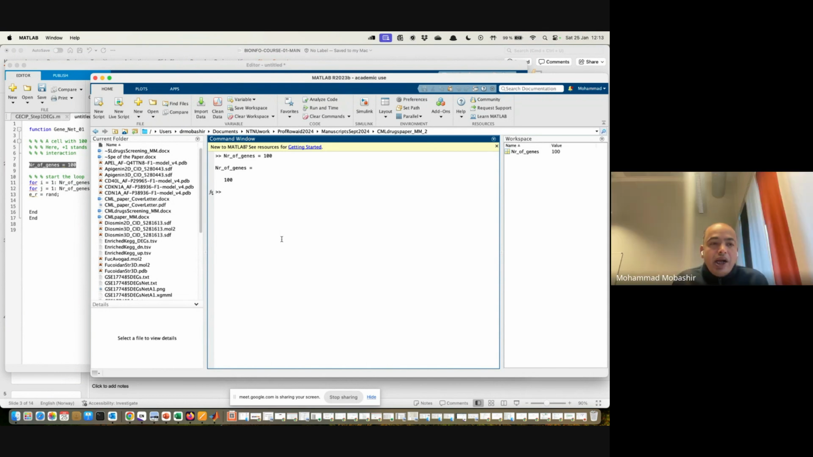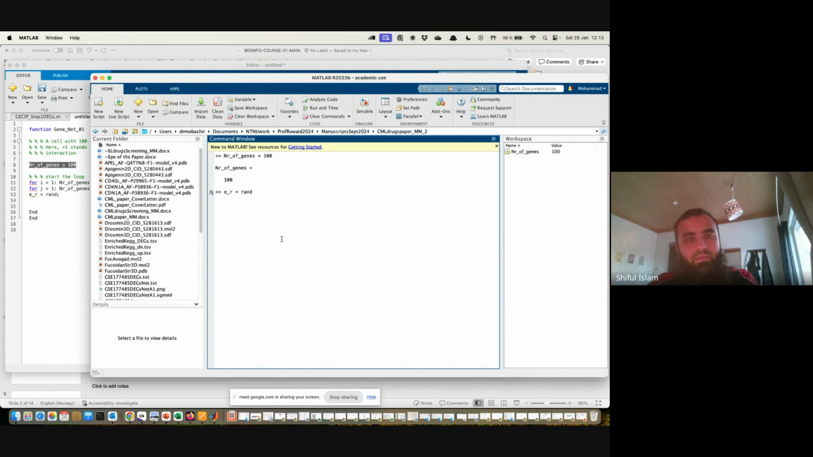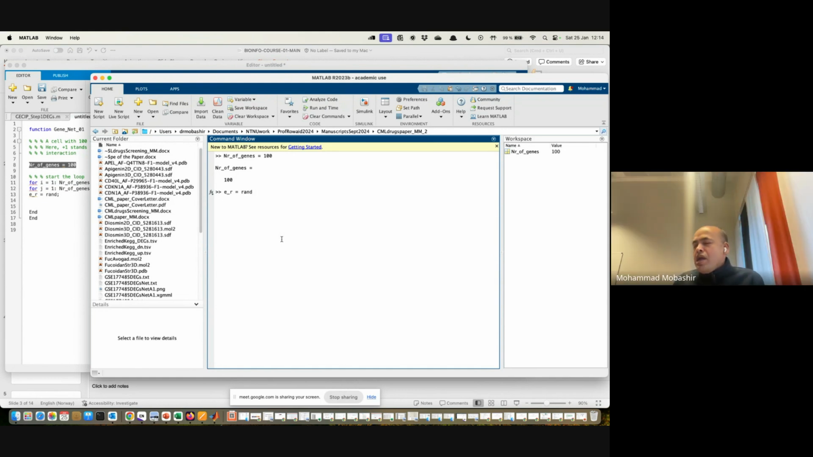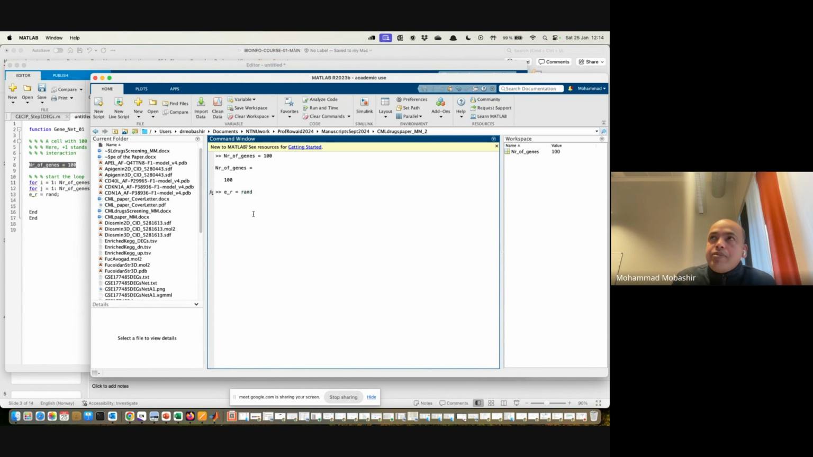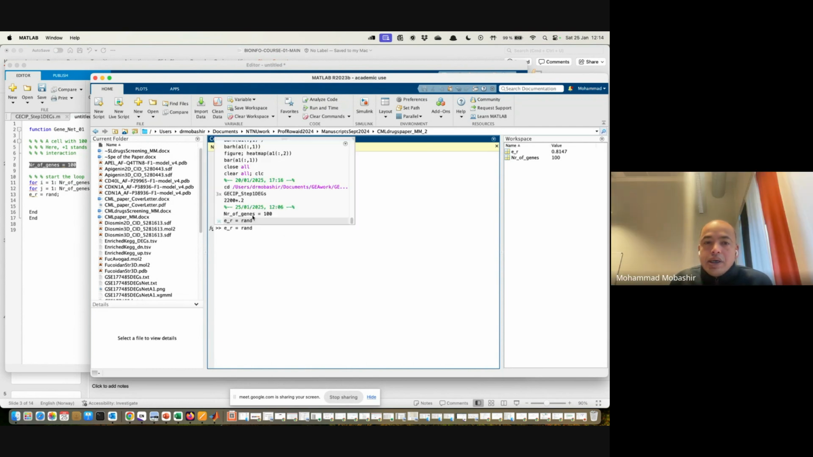Now I'm saying E underscore R equal to rand. There is nothing which I am writing, no number, no values. It is just the function rand. Since I'm not assigning anything, it will just print one value randomly. What did you get? 0.8147.